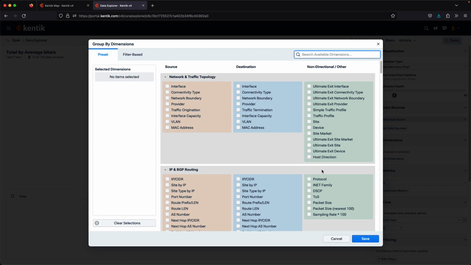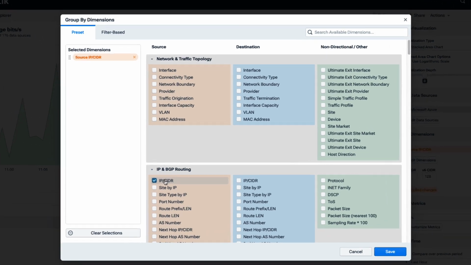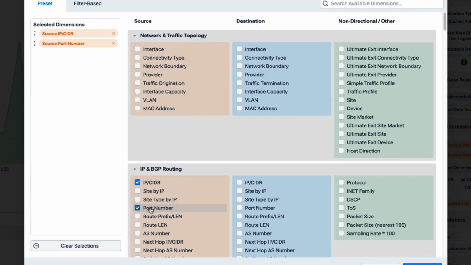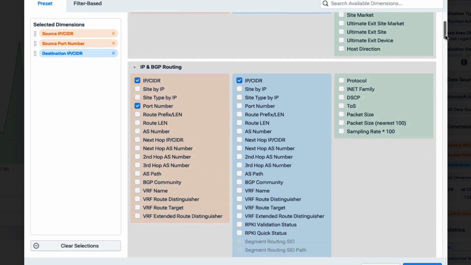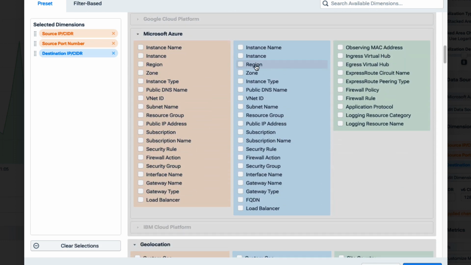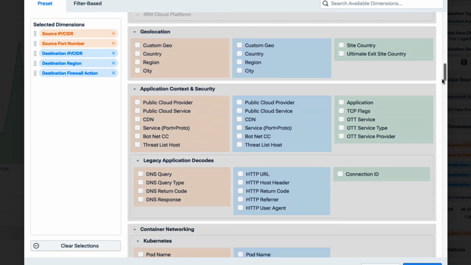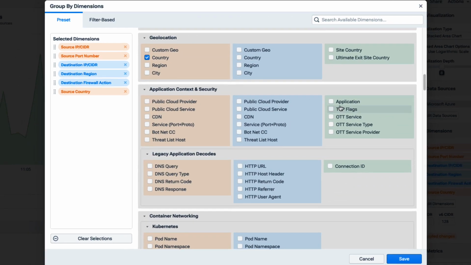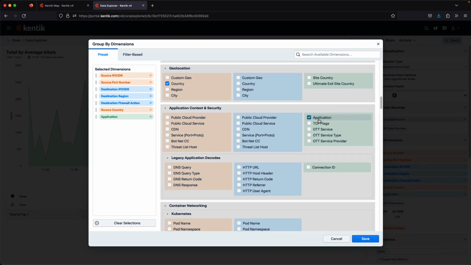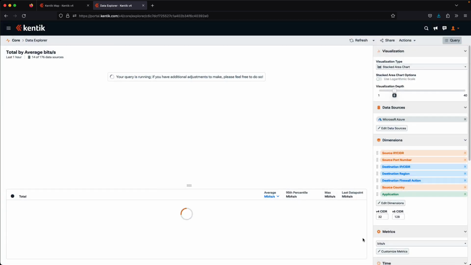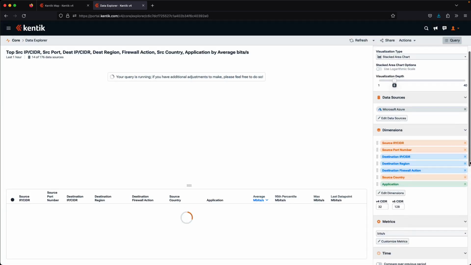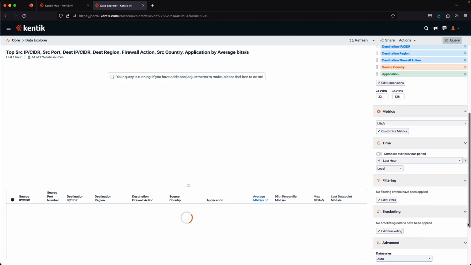From the Dimensions menu, I'll select Source IP, Source Port, Destination IP, and the destination region in Azure. I want to see the firewall action, and I also want the source country from our geolocation option because I want to know if data is leaving our Azure region across international boundaries, and I also want to know the application.